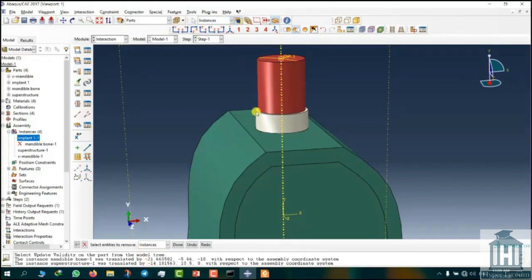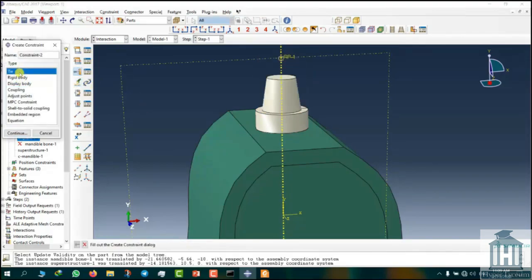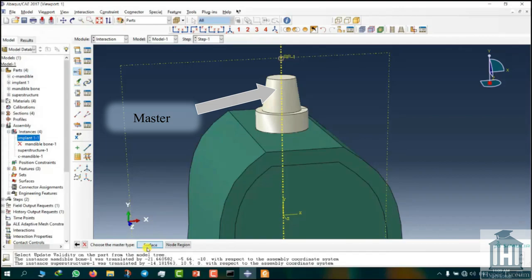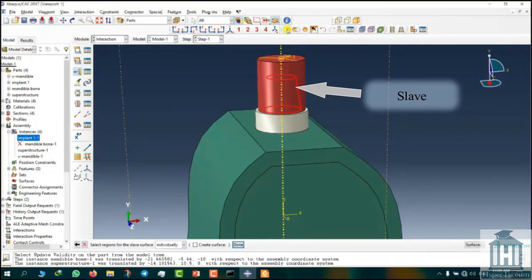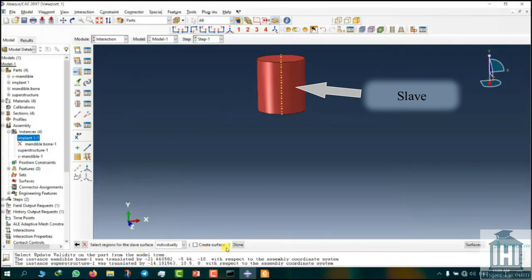The tie constraints assume there is a strong contact between two surfaces and are helpful for the applications that we need to make sure the two components are attached together. For this purpose, I use the hide feature so I can select the surfaces I want. Make sure that you have chosen the superstructure as the slave contact and the other one as the master.